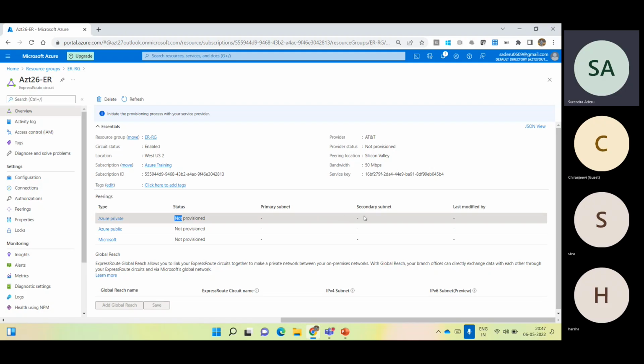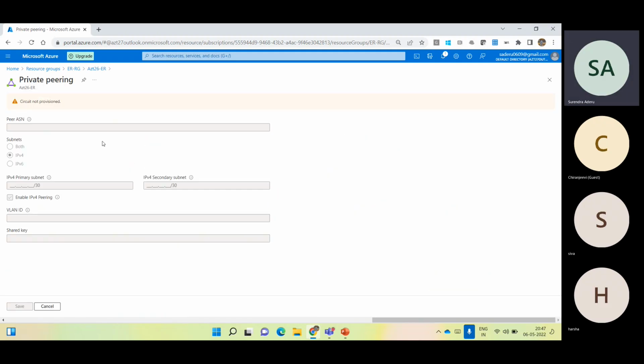Primary subnet, secondary subnet will automatically be filled up by your vendor. Clear, guys? This peer ASN number, autonomous system number, primary subnet, secondary subnet will be generated by the vendor. If they are using some kind of VLAN in the backend, in most scenarios, as soon as the circuit gets provisioned, these values will get filled up automatically.